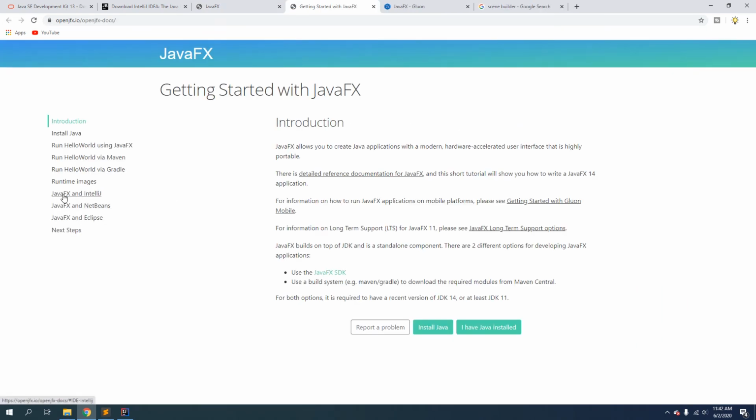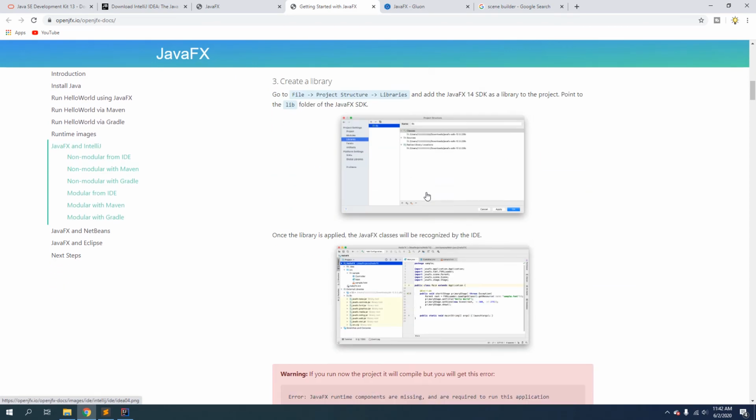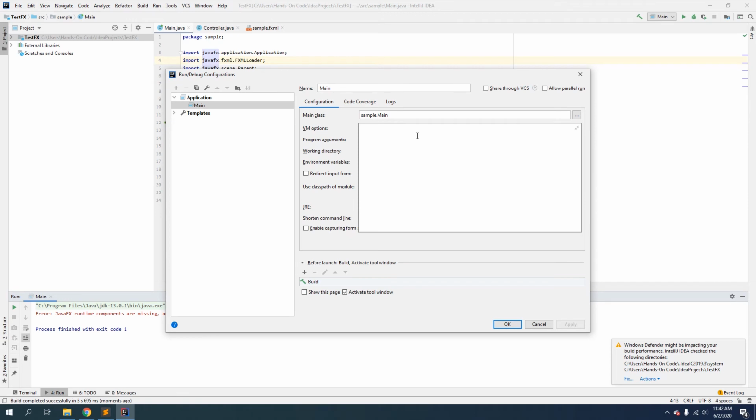We're going to click down to this getting started documentation, JavaFX and IntelliJ, and we want to go down to where it says add VM options. So if you're on Linux or Mac, copy and paste this line, or if you're on Windows like me, copy and paste this line right here, Control C, and we are going to add it to our run configurations right here. So we are just going to copy and paste it in.